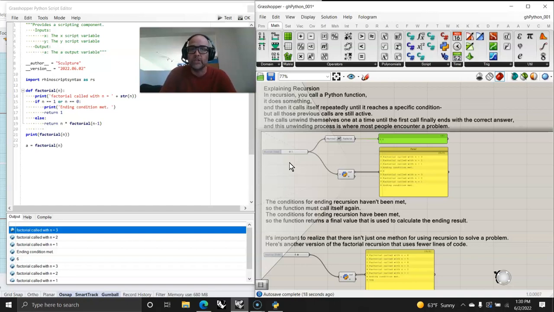In recursion, you call a function, it does something, and then it calls itself repeatedly until it reaches a specific condition. But all those previous calls are still active. The calls unwind themselves one at a time until the first call finally ends with the correct answer. This unwinding process is where most people encounter a problem. The trick is trying to visualize what's happening.